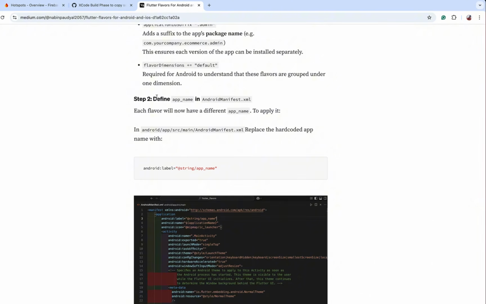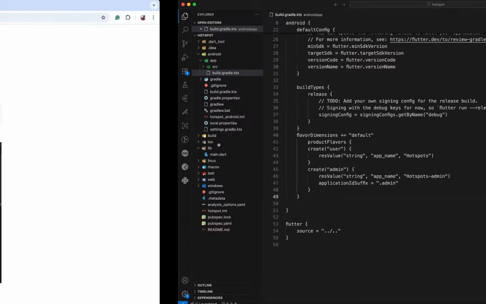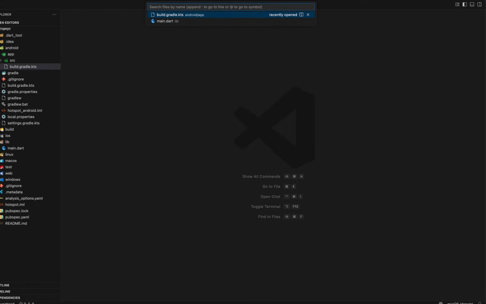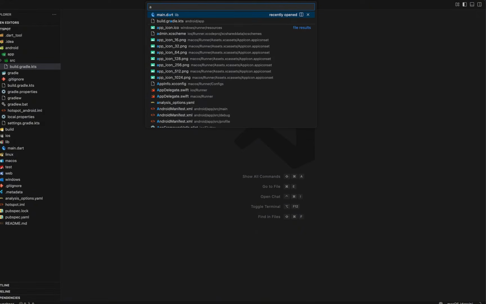In step 2, define the app name in the Android manifest file. Just copy this label value, then press Command Shift P on Mac and Control Shift P on Windows and Linux. Just remove this symbol and source the file. It will be easy for sourcing the file.